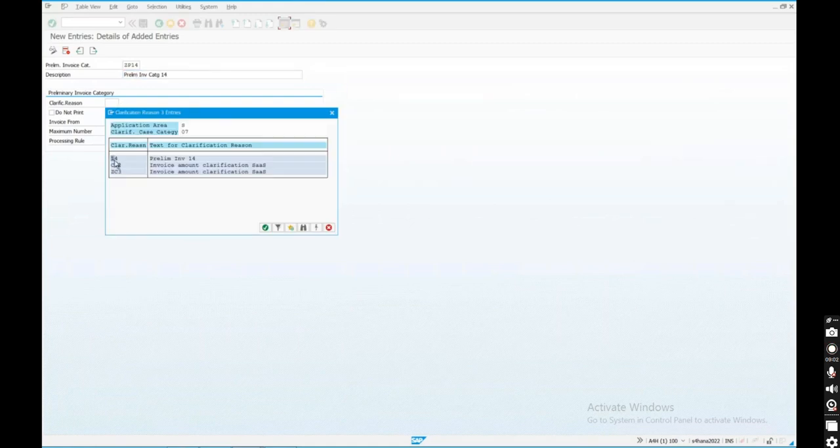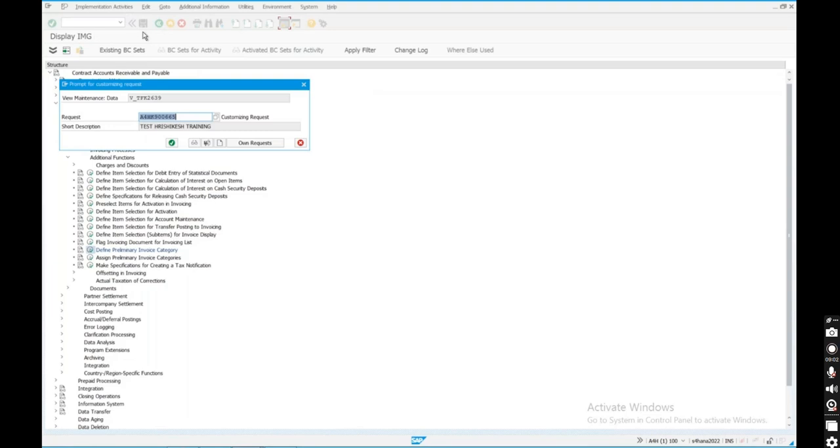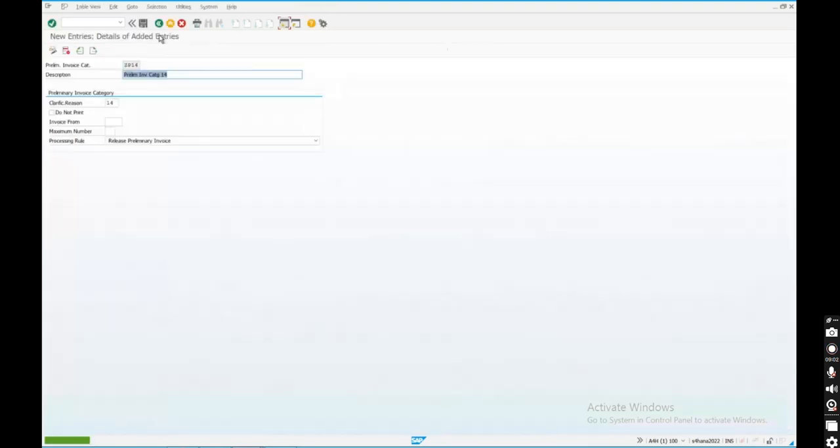And you can select any of these two. I can say I want to create a clarification reason, or I can say that after 3 days automatically it gets released to posting. Now let's go only with the clarification reason. Let's say this one. So GP14 is my preliminary invoice category, and I'll assign this to our invoicing process.